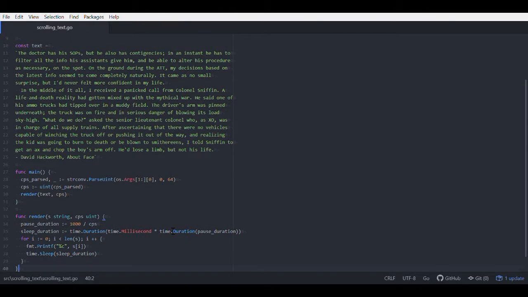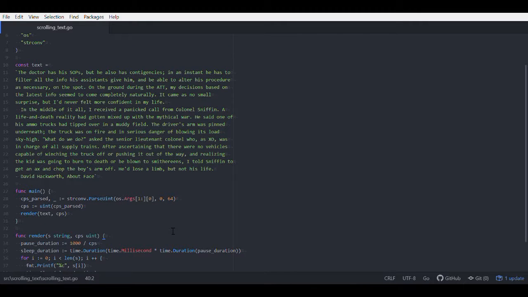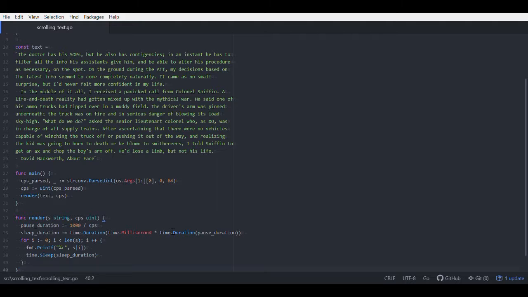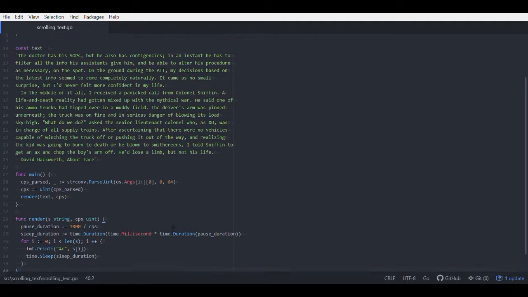So yeah, that's my little program. Nothing exciting. And I have a lot more to learn about Go. But it's something.